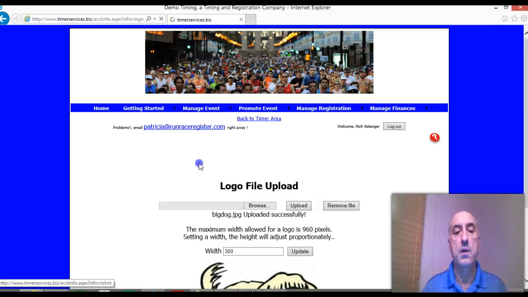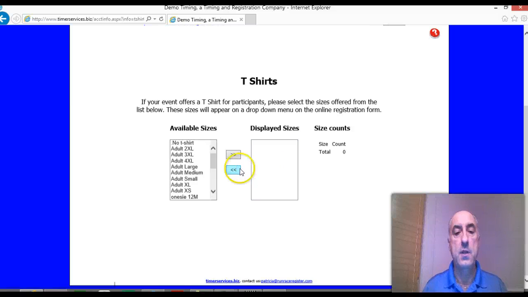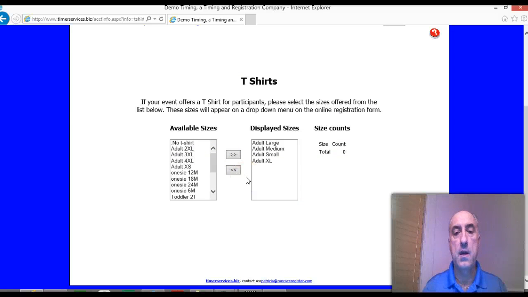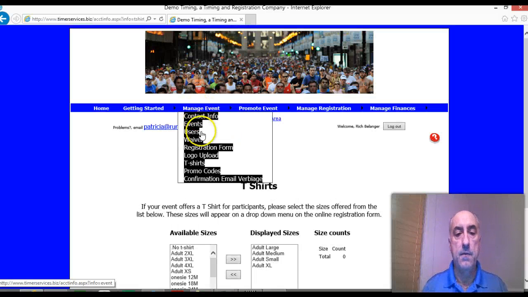The next thing we want to do are the t-shirts. We're just going to go with the typical sizes, although you can see we have lots of different kinds of sizes that you can list out there. So we're going to just go with the four that I always add: large, medium, small, and extra large. And finally, we're going to go to, actually, we're done.